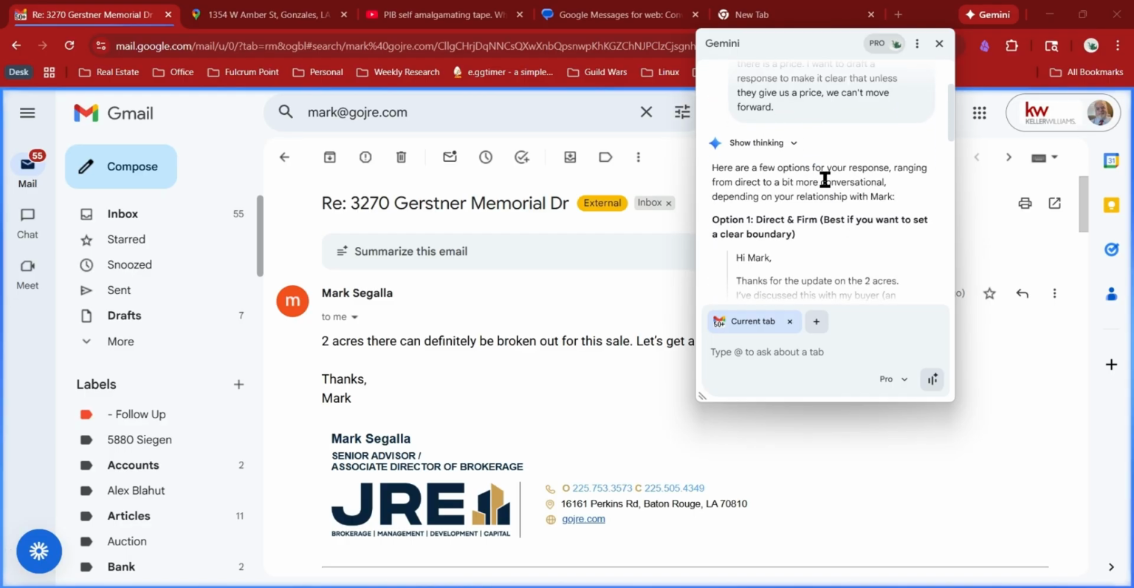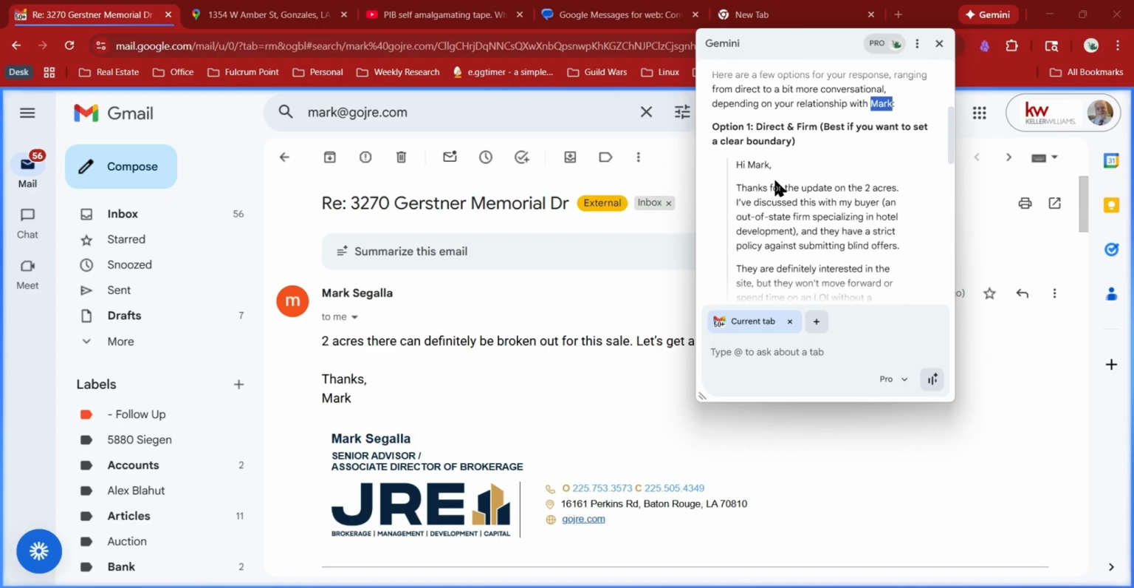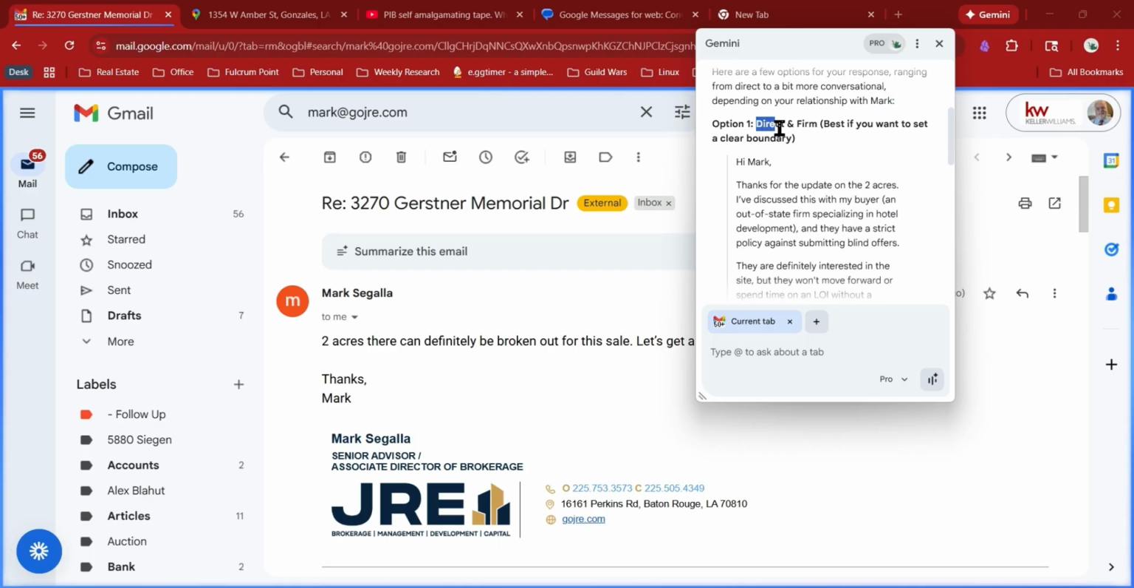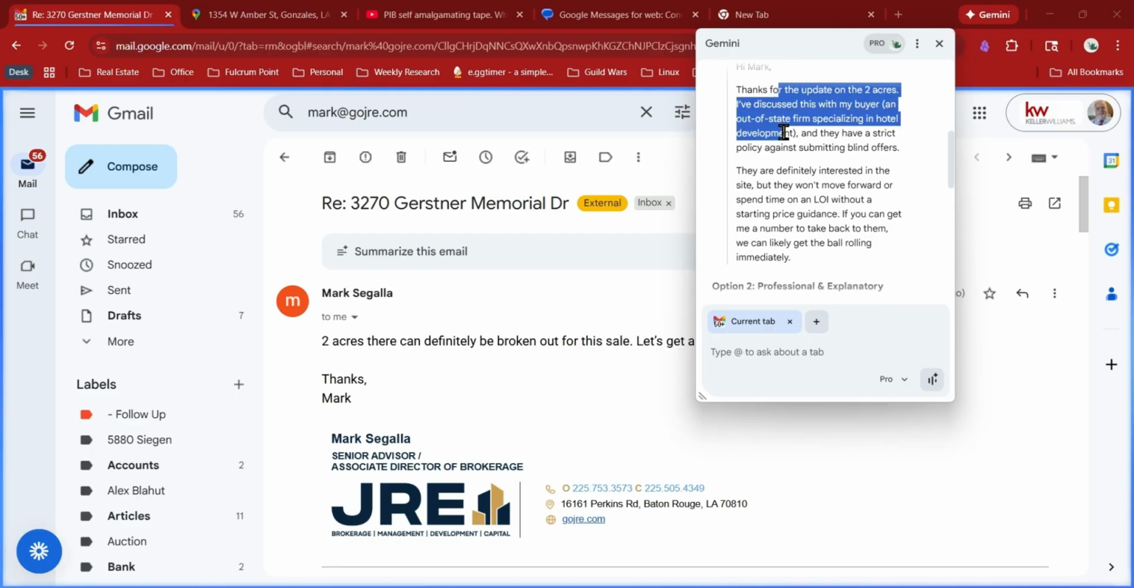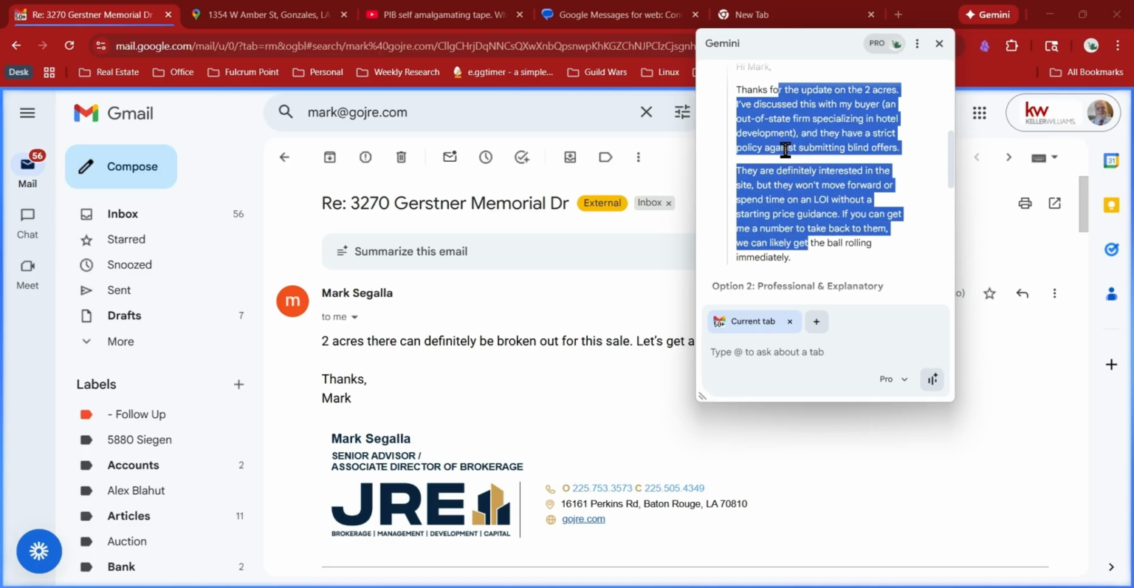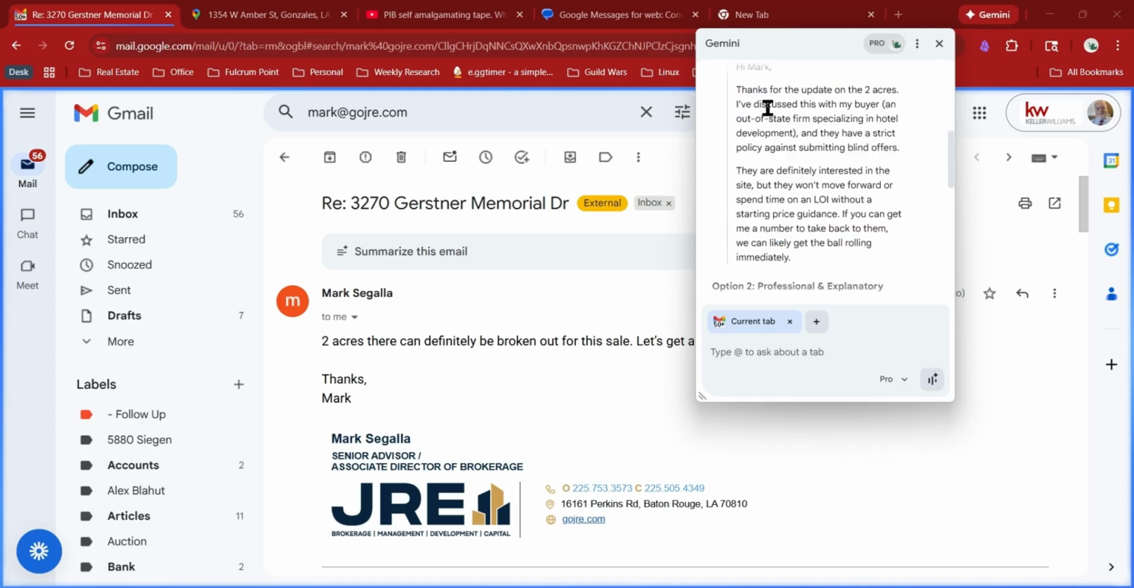And see, it starts talking about Mark here, right? And I didn't say anything about Mark. It pulled all this from the thread. So it gave me a few options. Here's one option: direct and firm. Okay, "Hey Mark, thanks for the update on the 2 acres. I discussed with my buyer." And this is all stuff that was in the thread. So it pulled all the context. So this is controlling the context. It pulled the context that it needed from the thread and drafted this response.